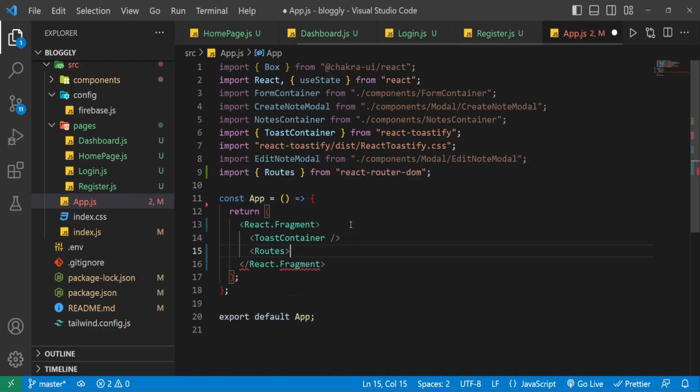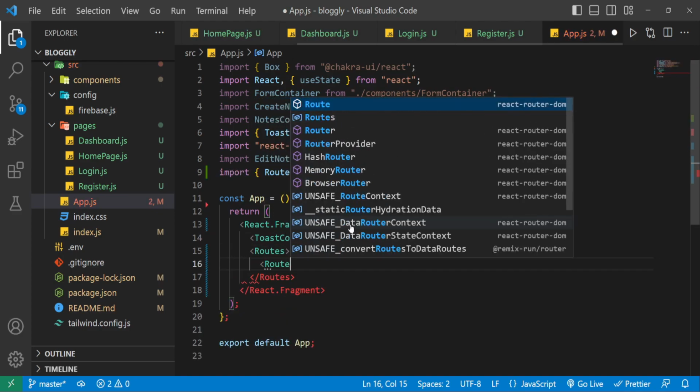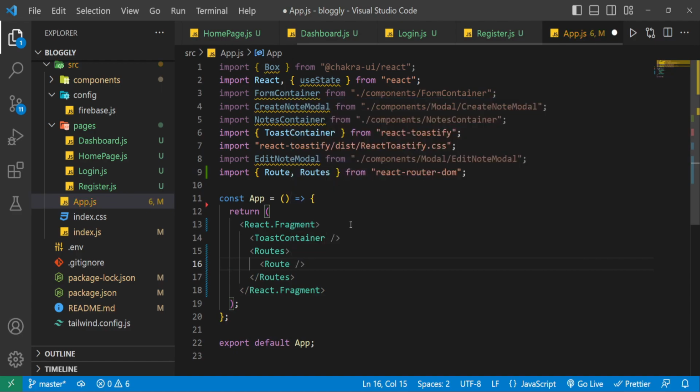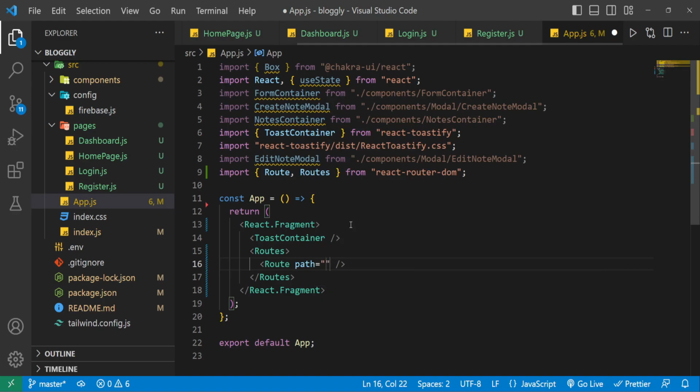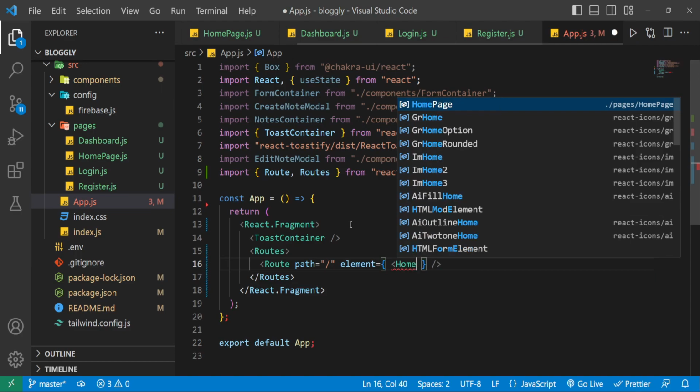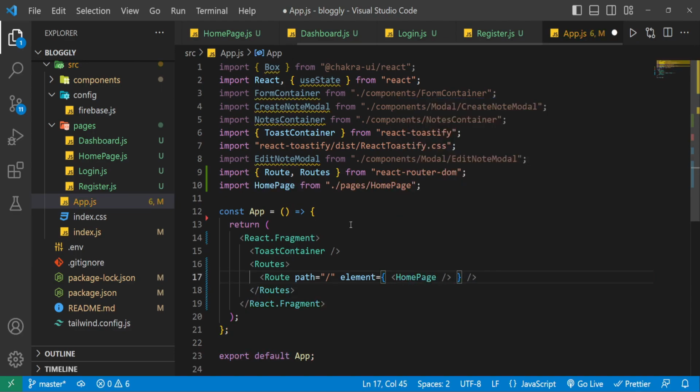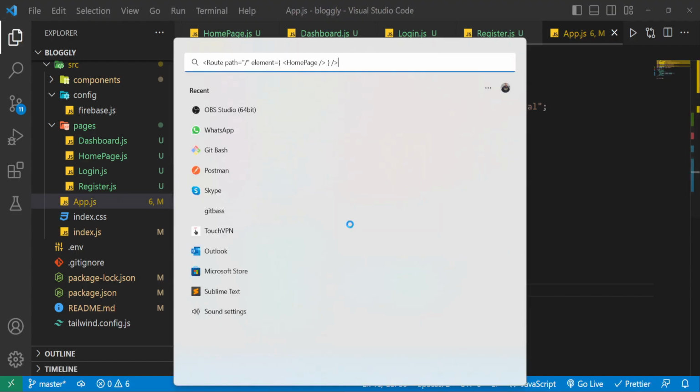Let us import them. First is the Routes, and then we have the Route, which is the single route. That's it. Now we need to pass some props. The first prop is path, which is the path you want to go to. For slash I will add the element, and the element will be the home page.